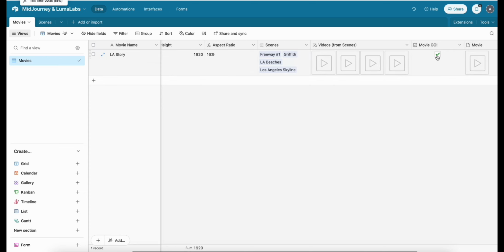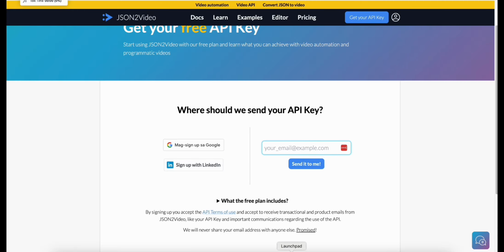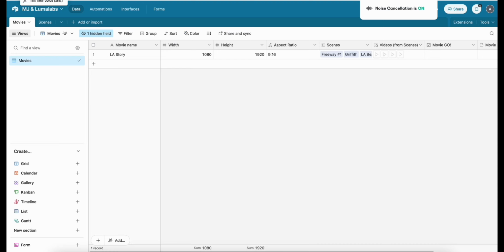So I just hit go in here since we don't have any automation for it just yet. These 4 movies are going to be pieced together by our API, which is coming from our JSON to video API. And if you don't have an API just yet, you could go ahead and create your account to get yourself an API. So let's go ahead and go back to Airtable.